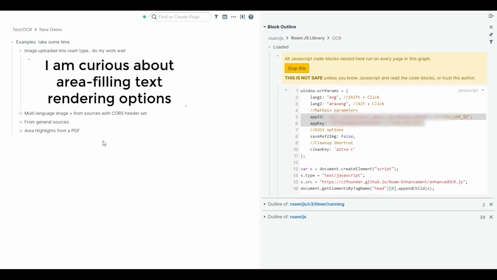First, a regular image, which is uploaded into Roam. I use shift click, and it generates a child block, and I can do my work and wait, and this extracts the text. If I use, for example, the Mathpix shortcut, which is control plus click, it's much faster and more accurate. This one is just a vertical line, but Mathpix understands that this is an I.